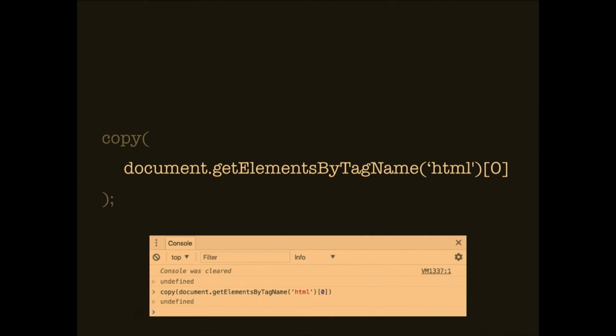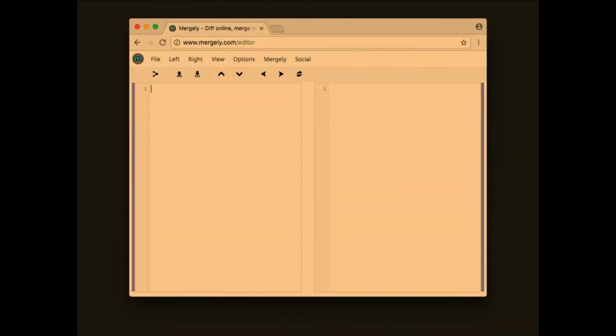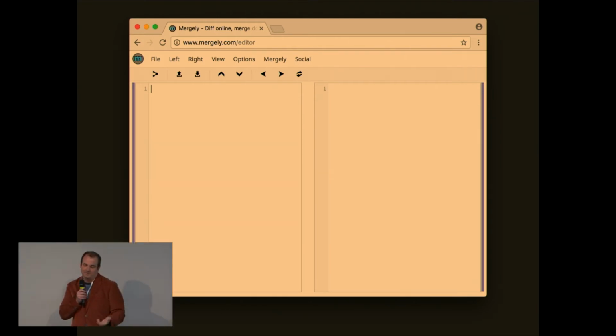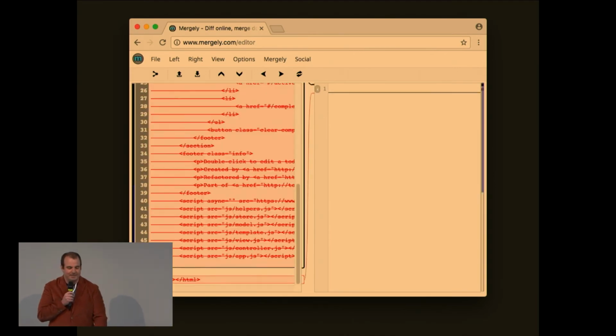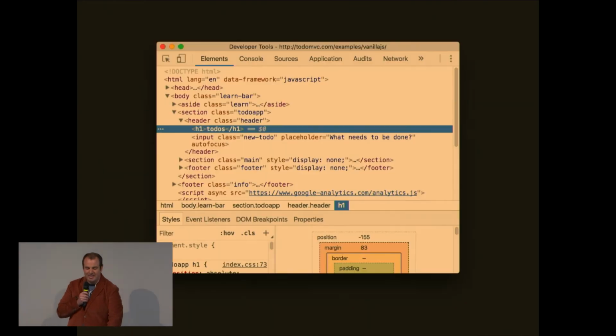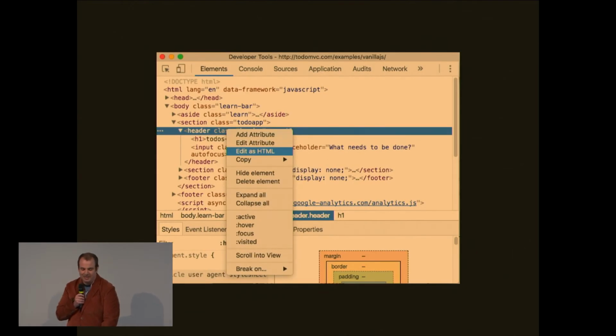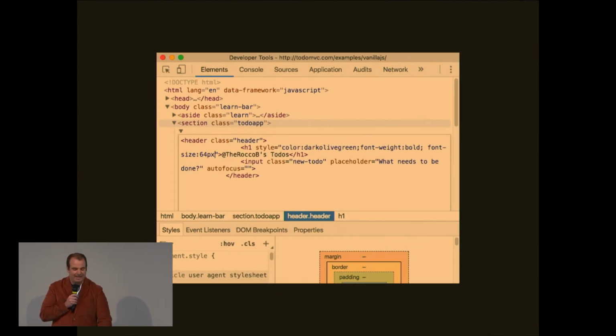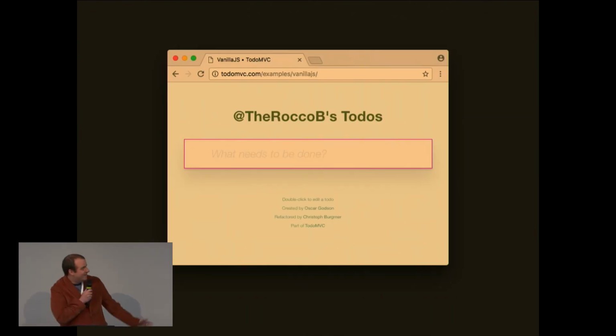Like your clipboard. Then I put this on the left-hand side of any diff tool. Mergely is the one I'm showing here, but you could use Meld or whatever diff tool you like. I paste that in there, and then I go in and make little changes to the DOM. I edit this thing as HTML. I change the to-do list. I change some of the styling inline right there. I make this ugly behemoth that looks like a programmer designed it, and not a designer.